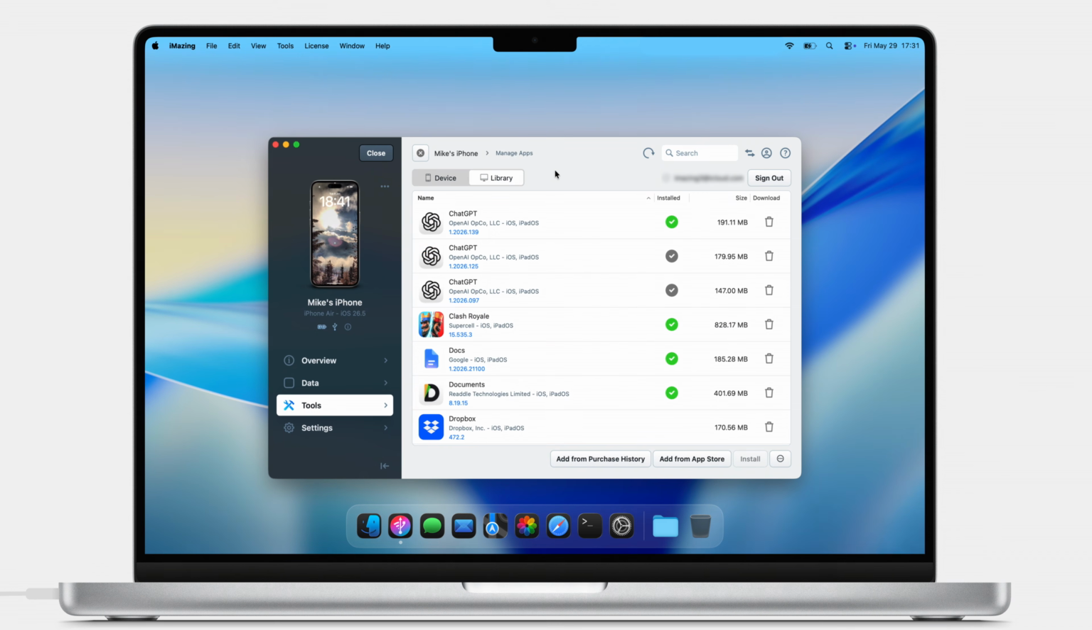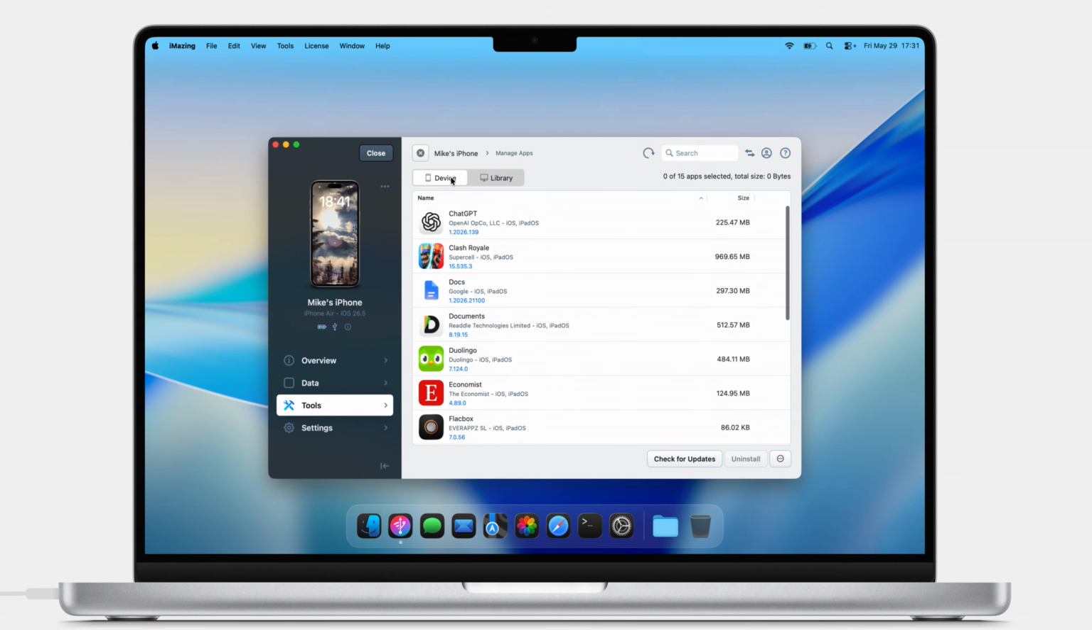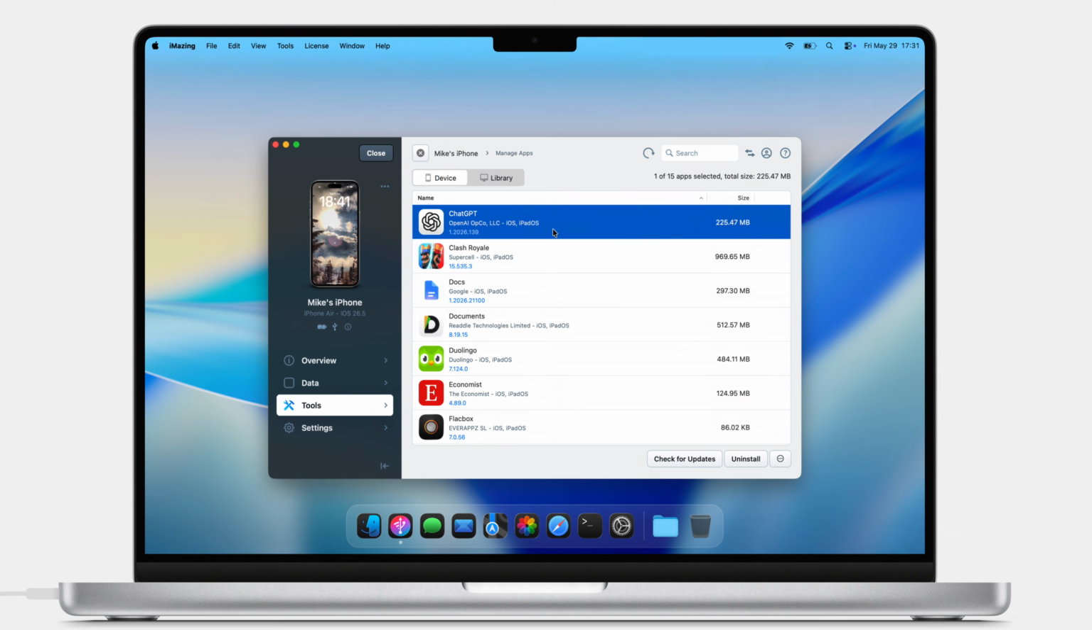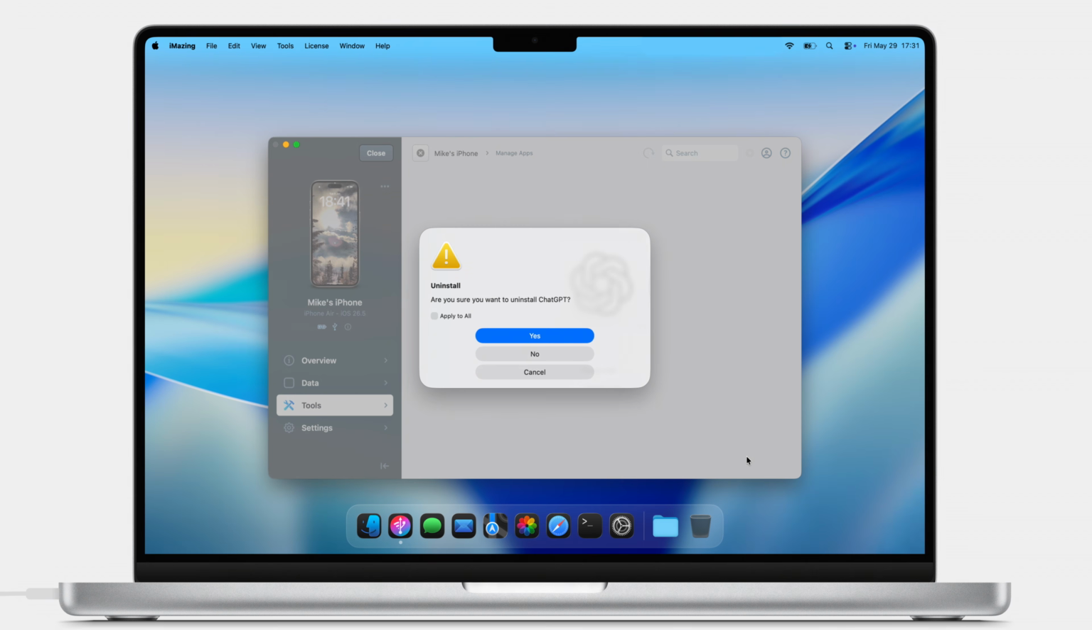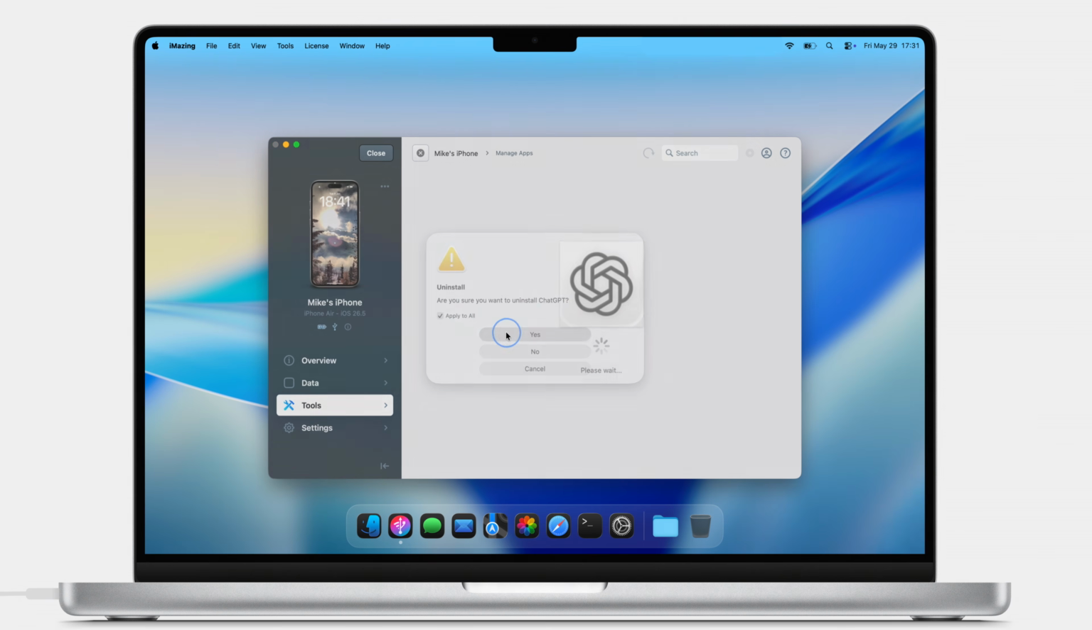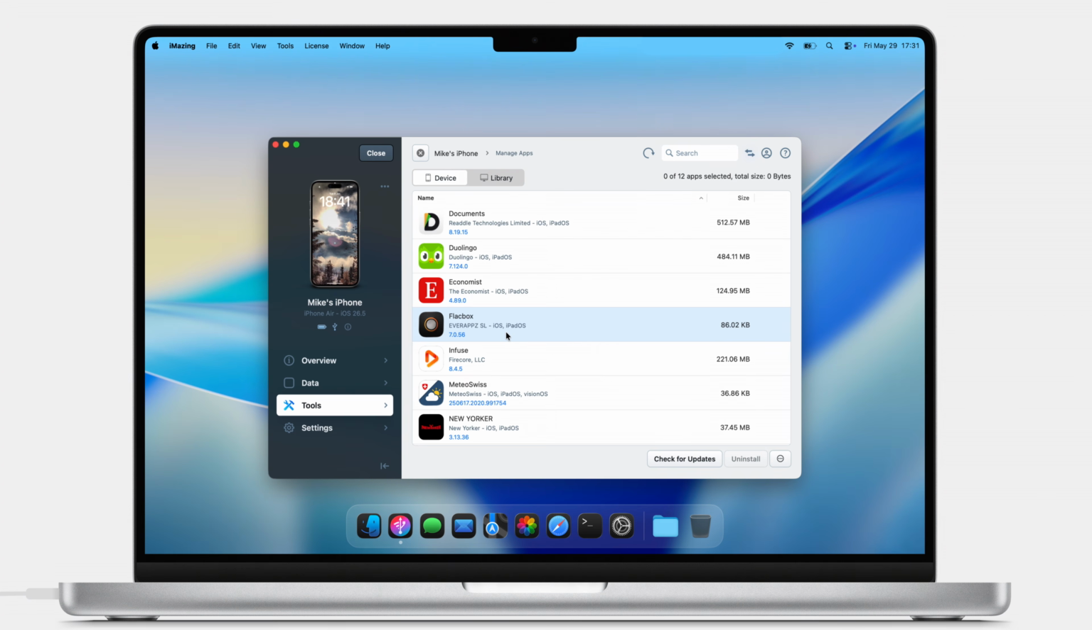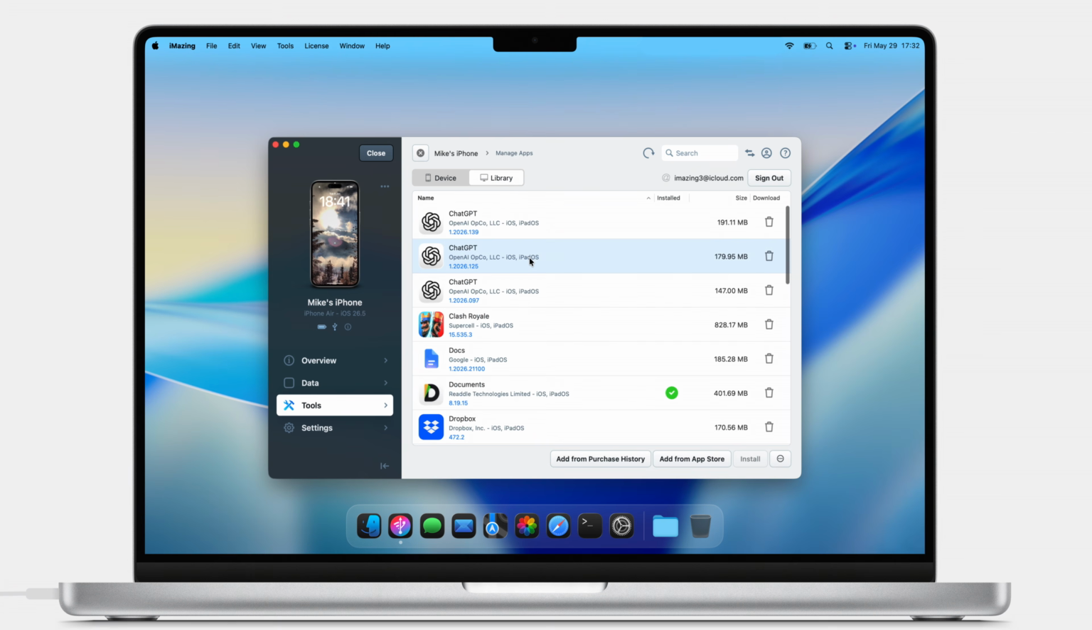If you need to free up space, iMazing lets you uninstall apps on the device directly from your computer, where it stays, ready to be reinstalled anytime. Click the Device tab. You'll see everything currently installed on your iPhone or iPad. Select one app or several at once. iMazing shows you exactly how much space you'll recover above the list. When you're ready, click Uninstall in the footer. Done. The apps are removed from the device, but stay in your library if you've downloaded them and can be reinstalled exactly as they were.